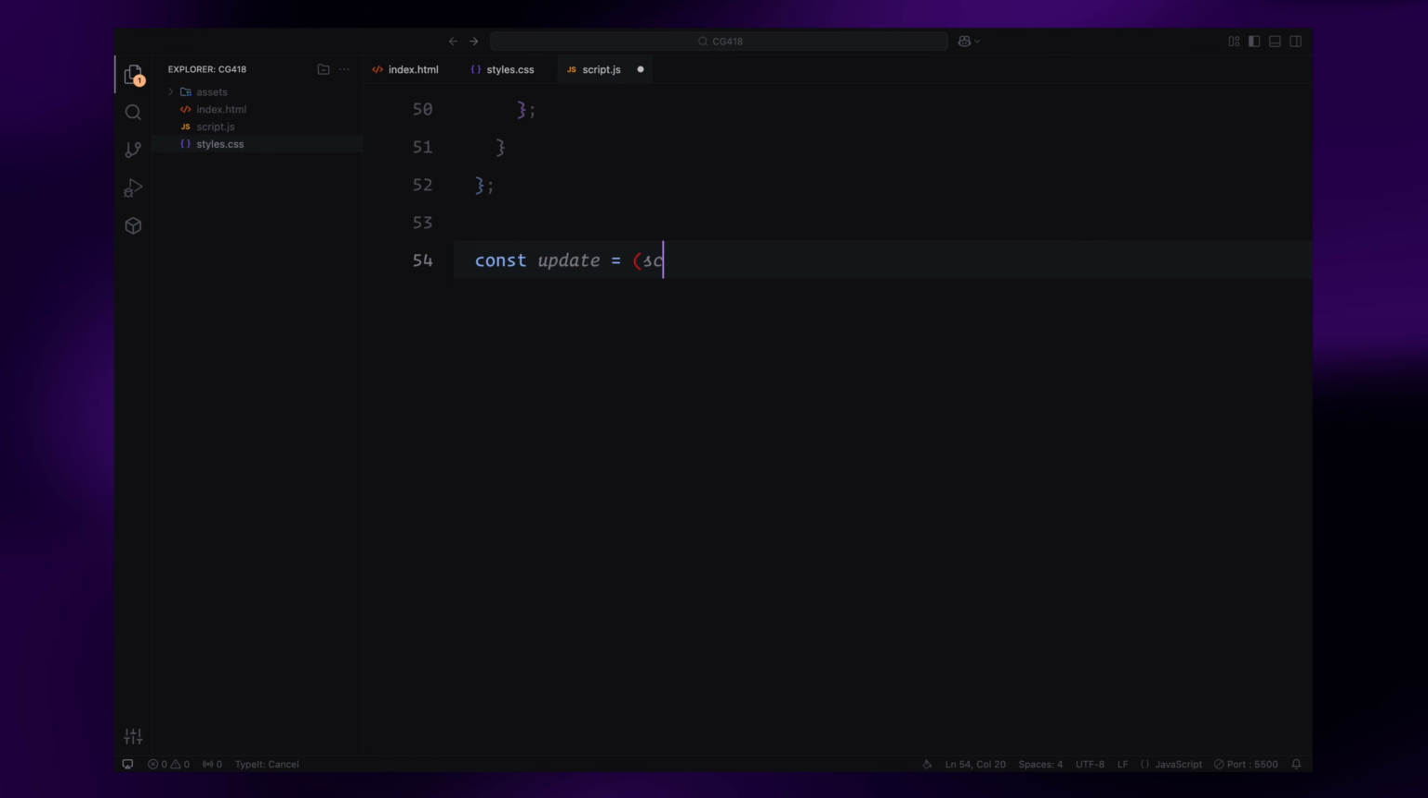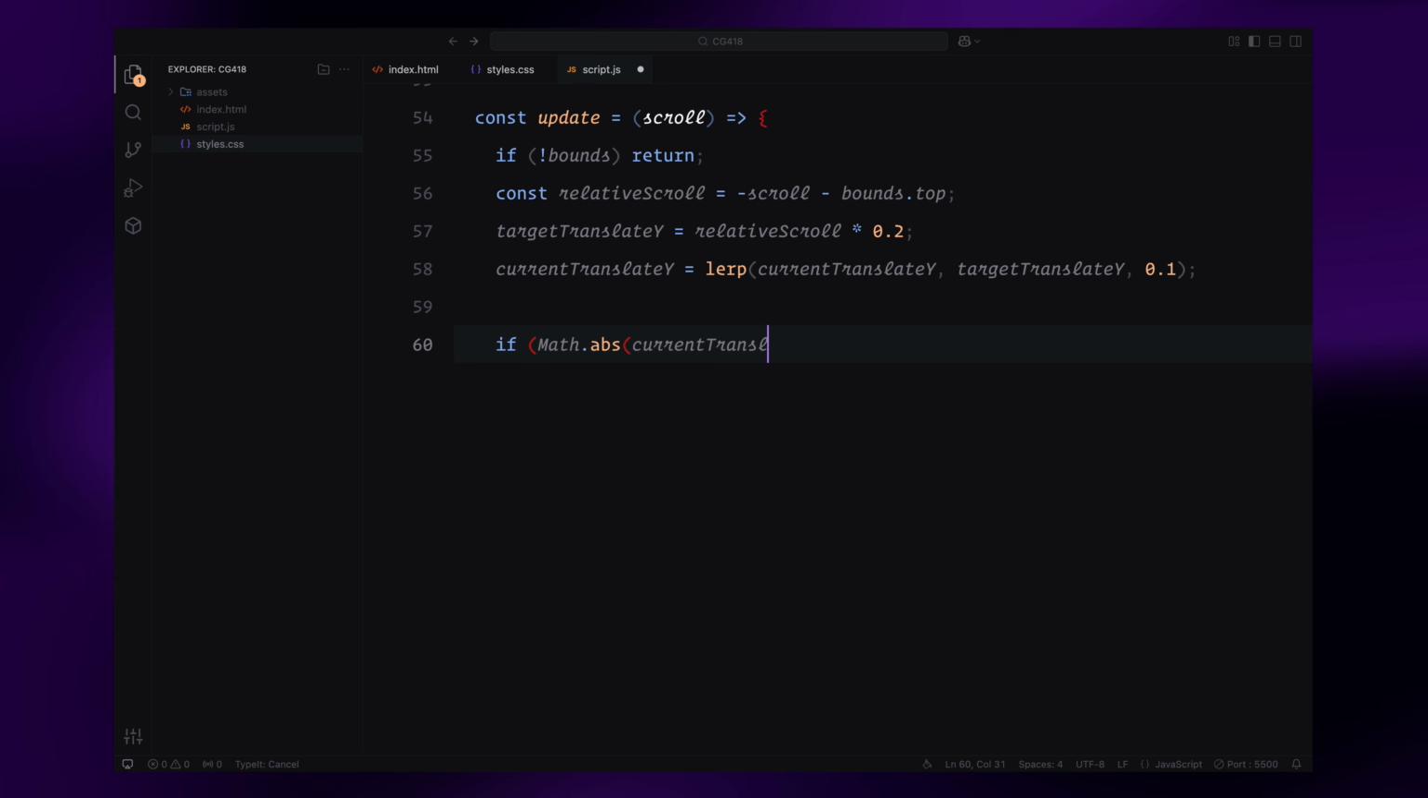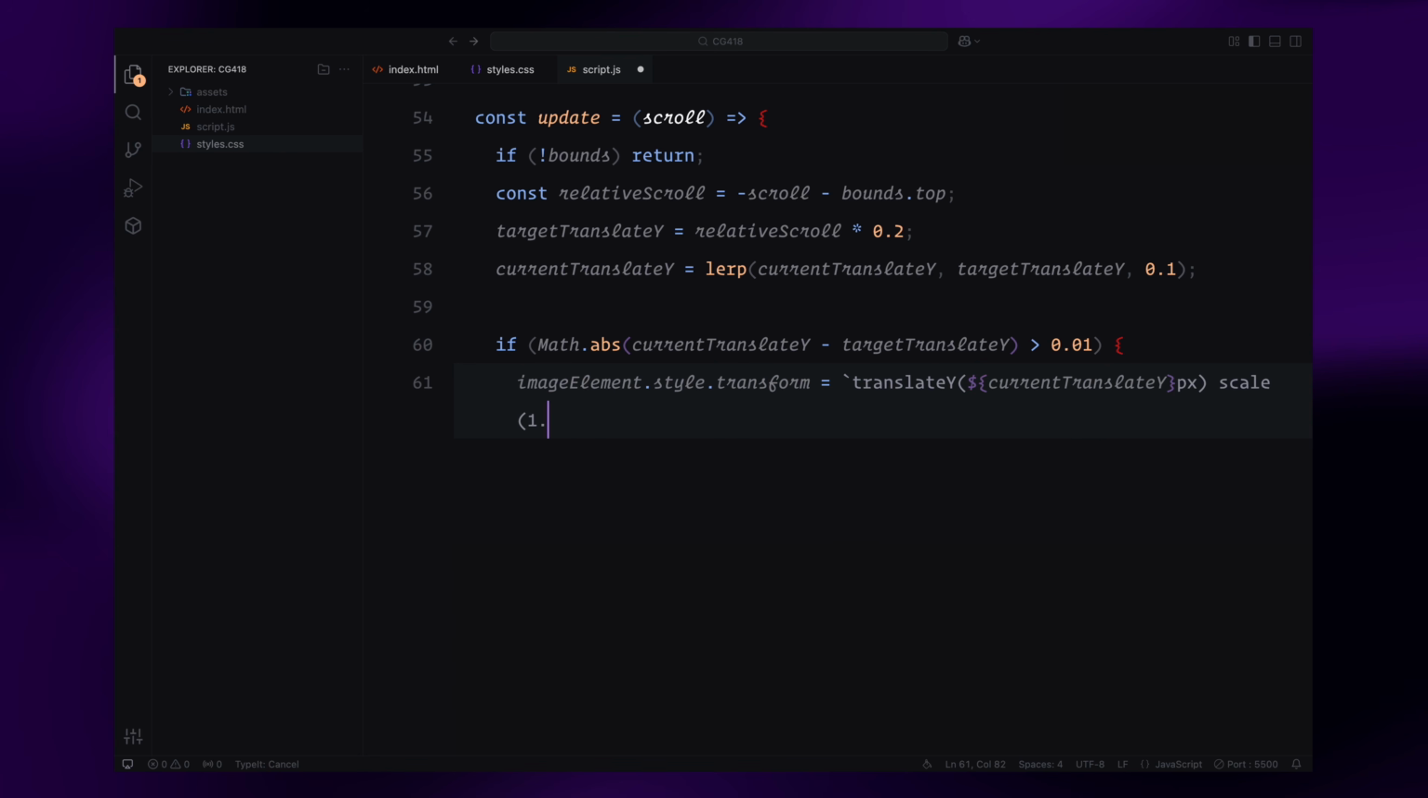Next, I define the update function. This handles the parallax animation by adjusting the image's position based on the scroll value. I calculate the relative scroll position by subtracting the image's top bound from the current scroll position. This value determines how much the image should move. The targetTranslateY is set to a fraction of the relative scroll position, creating a subtle parallax effect. The movement is smoothed by interpolating between currentTranslateY and targetTranslateY using the lerp function. If the difference between currentTranslateY and targetTranslateY is significant, I apply a transformation to the image. This moves it vertically and maintains the scale for a dynamic effect. The updateBounds function is called initially to set the bounds, and the function returns both update and updateBounds for later use.